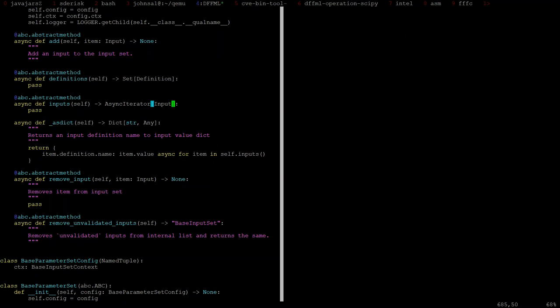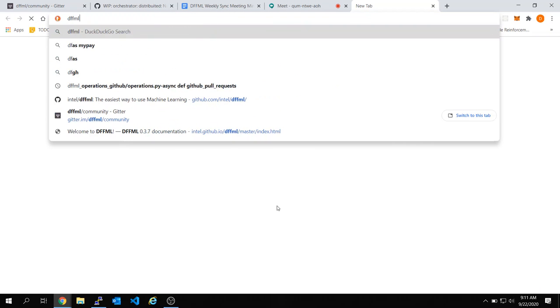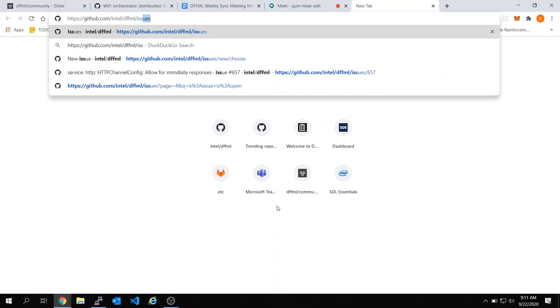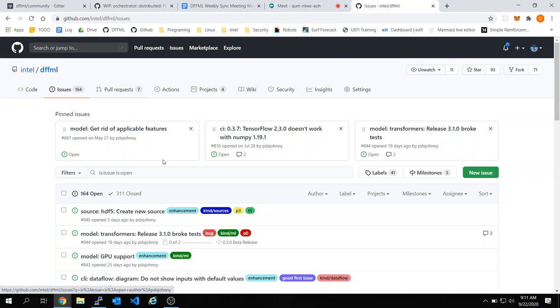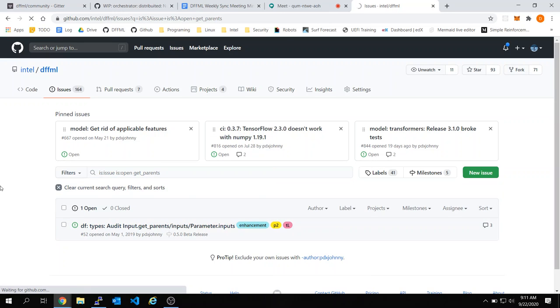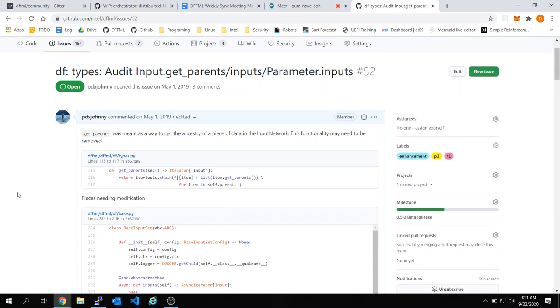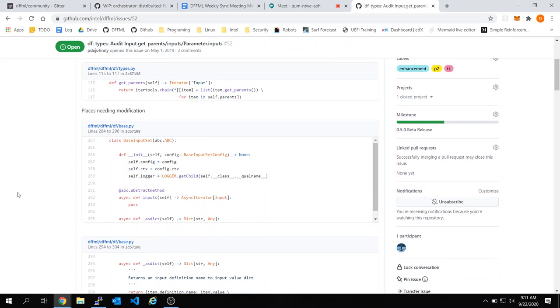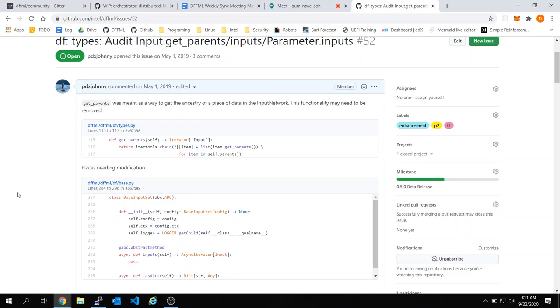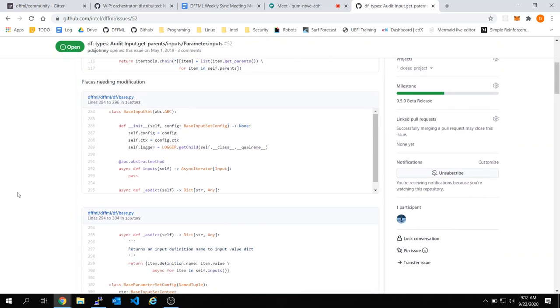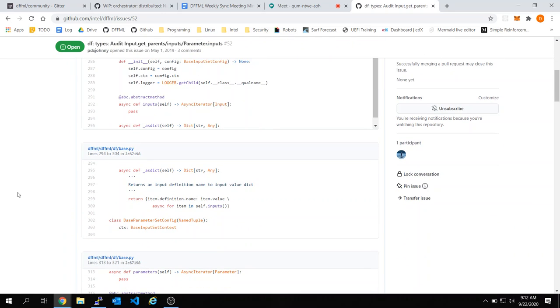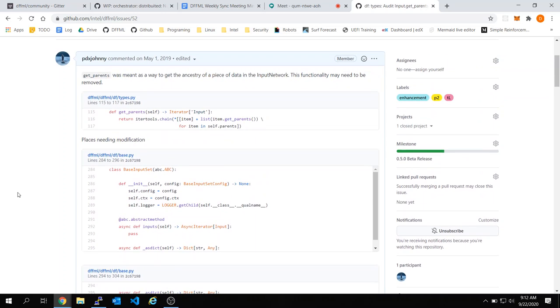Yeah, I think that the thing was that get parents is supposed to. There's an open issue for this, isn't there? Yeah, there is. Let's see. There might be some notes in this issue. Well, here's the audit. It was meant as a way to get the ancestry of a piece of data in the input network. This functionality may need to be removed, probably for this reason that we're hitting right now.